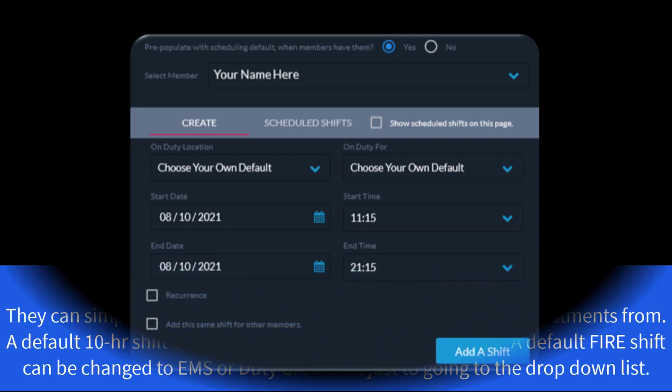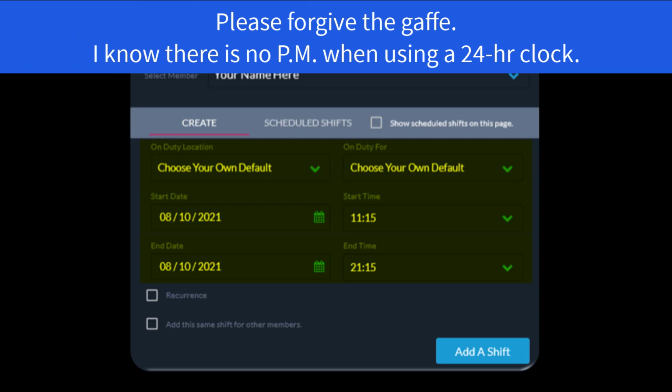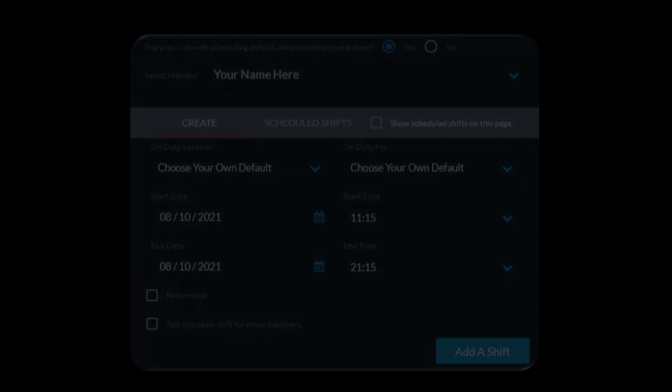To create the shift, you are, of course, going to choose your on-duty location, your on-duty for category. Since we're in the scheduling program, we're going to choose a start date and a start time, and an end date and an end time. Now my default shift length is 10 hours. That's why it started at 11:15 a.m. and goes to 21:15 p.m. Right underneath the area where you choose the end date and end time, you'll see a box that says Recurrence. Let's take a look at that.